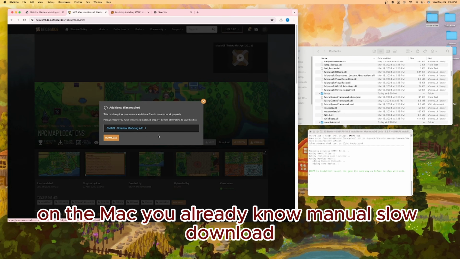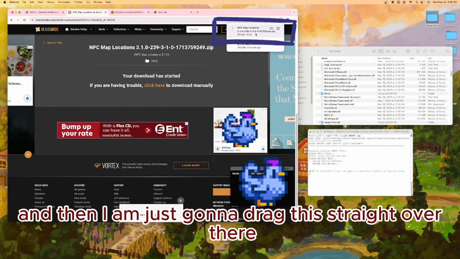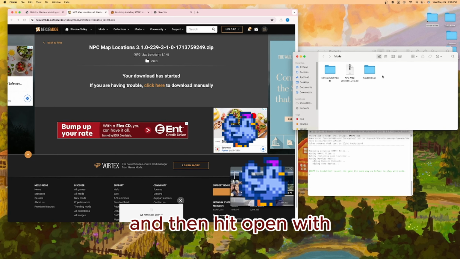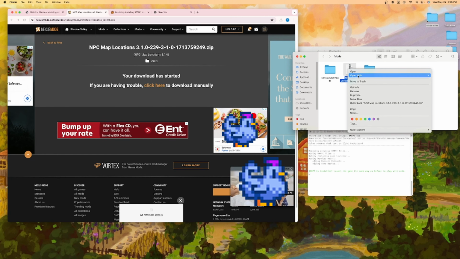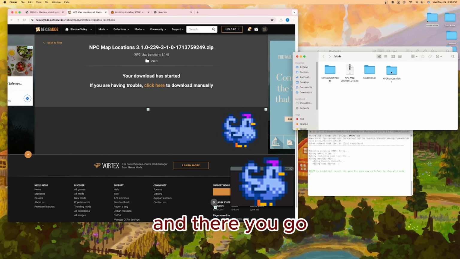You already know, manual, slow download. And then I am just going to drag this straight over there, and then we'll double click that over there, and then hit Open With, or just Open, and it will automatically extract it for you. And there you go.